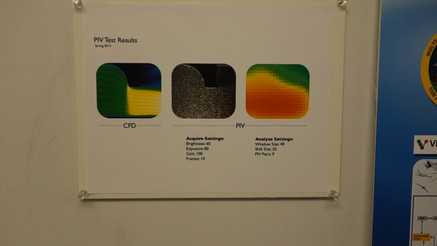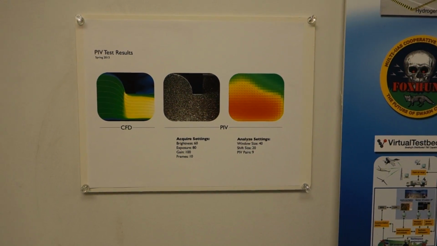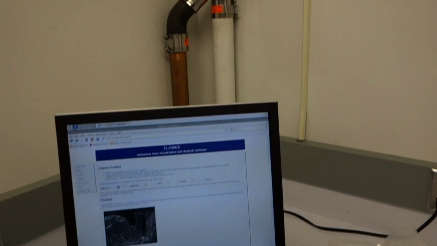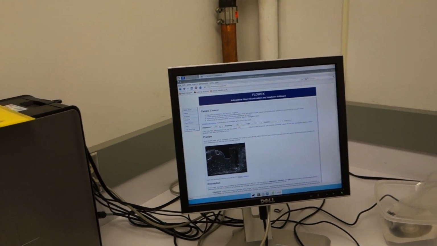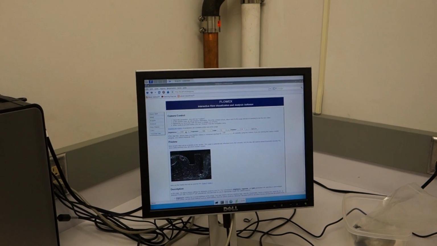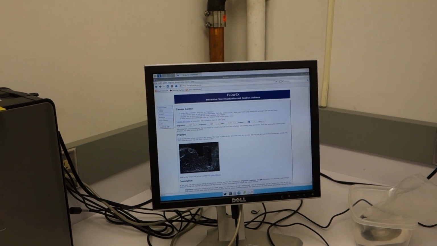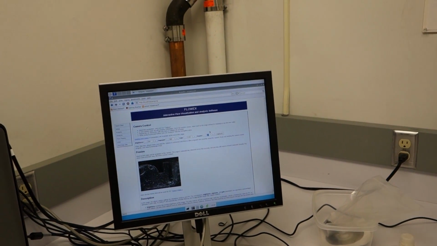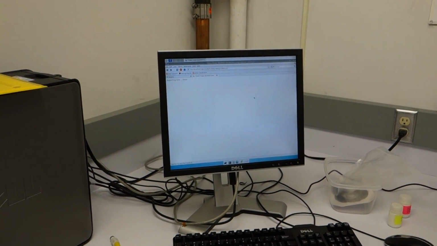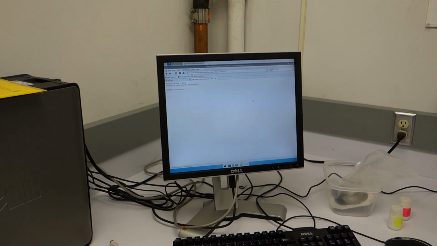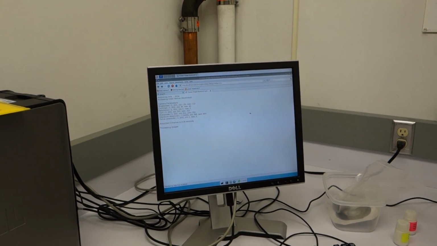Brightness 60, exposure 80, and gain 100. Those are percentages. So I'm going to recreate that over here. 60 for brightness, 80 for exposure, and then 100% for gain. And I'll keep it at 10 frames. The more frames we take, the less error there will be in the result because we're going to be averaging over more PIV pairs. But it also takes longer for computation. So we're going to keep it at 10. I'll click capture, let the machine do its work, taking pictures.